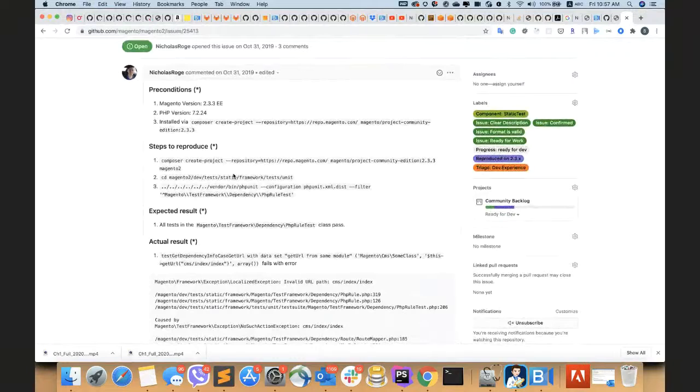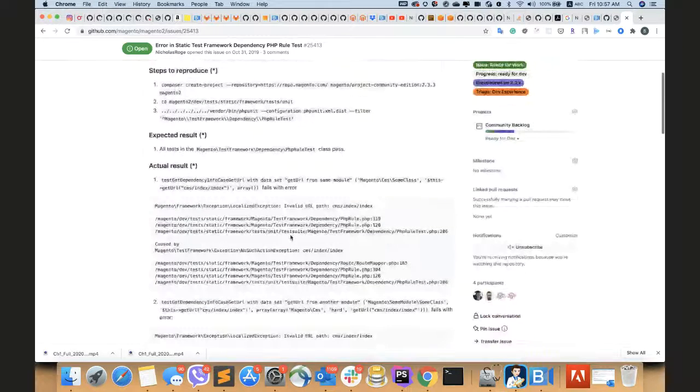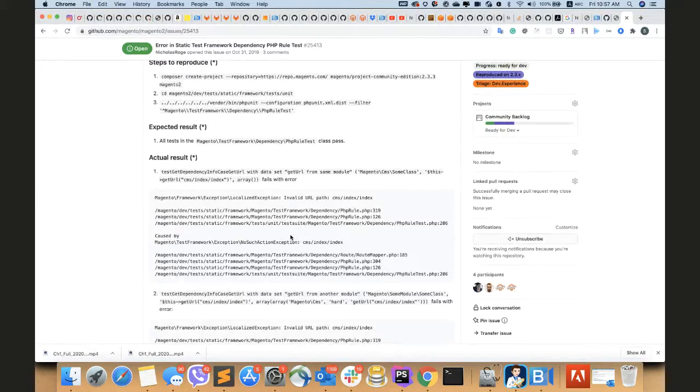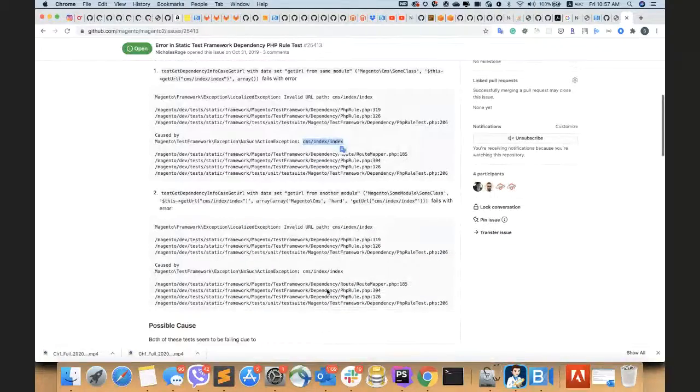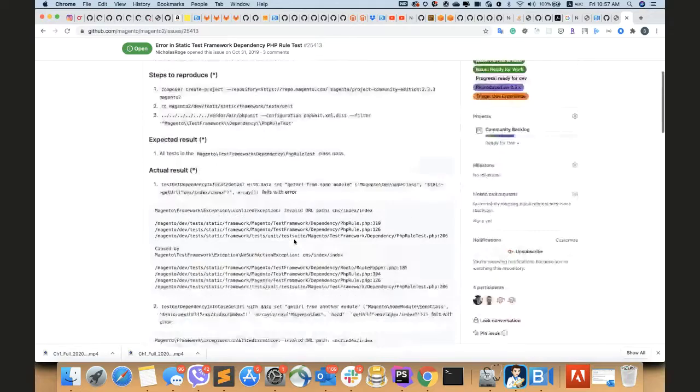So a contributor tried to run the PHP rule test and expected that all tests should pass, but the contributor received some errors. Yeah, errors related to the paths. Sorry, I cannot understand. Is it related to an issue in static tests or to some issue in our AC model? It's related to static tests.